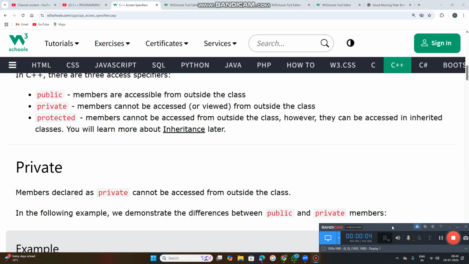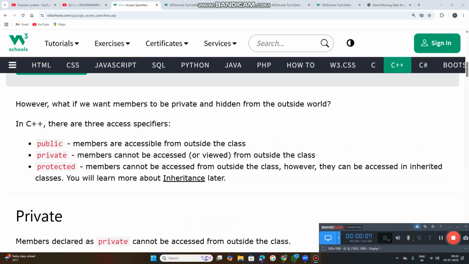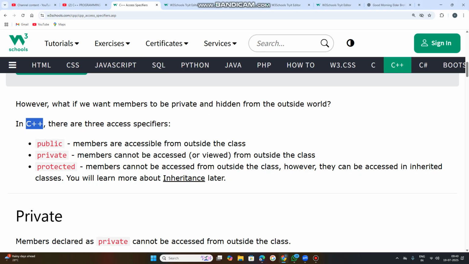Okay, in today's class, I am going to explain access specifiers in C++. In the previous class, I briefed the public access specifier. Access specifiers are mostly used to access the members of the class, like attributes and methods, outside of the class.